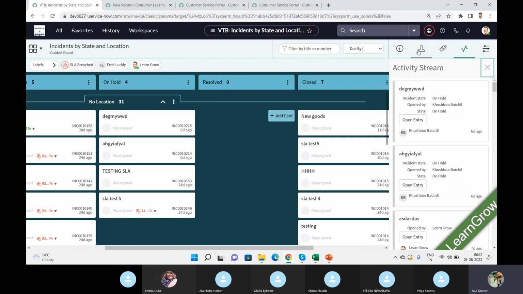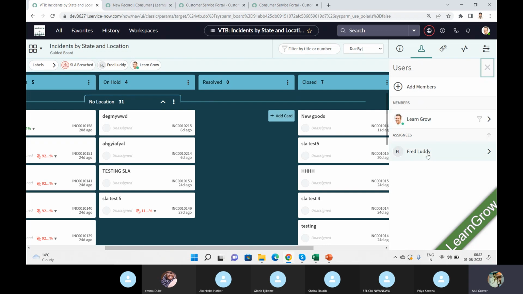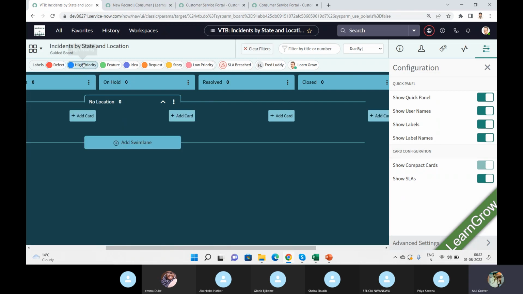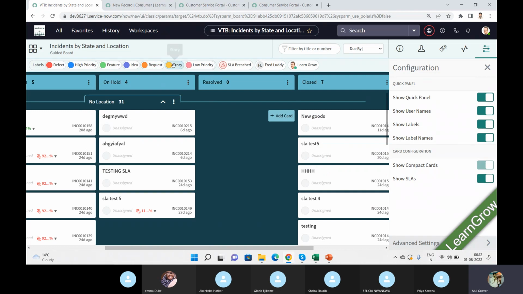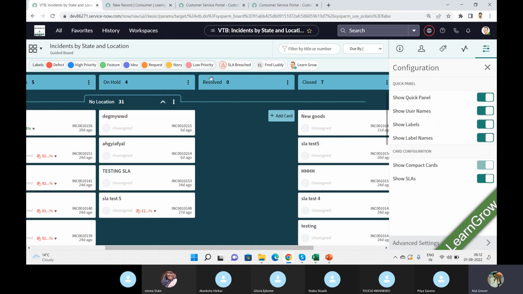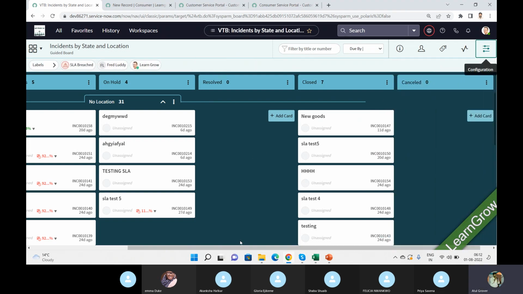This is the activity stream. If you want to add users, you can add users as well here. Let me see one more thing I want to put here. This one. So like this, labels. Do you want to see only high priority? There's no high priority. Do you want to see any story? There's no story. Any low priority? Not a low priority. Maybe some other purpose is there with this particular part. But you can use that at your side.